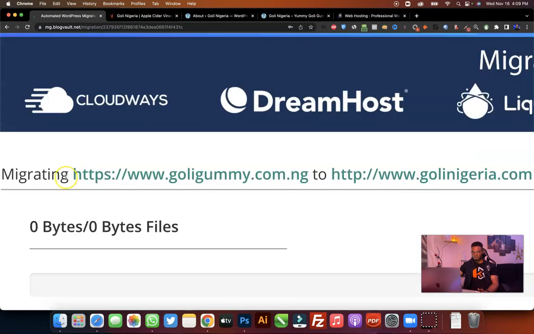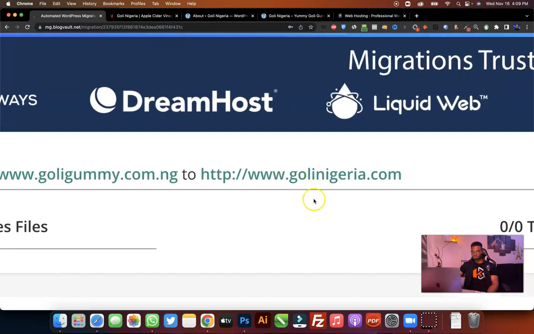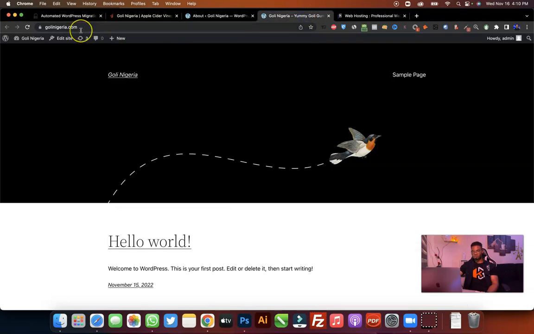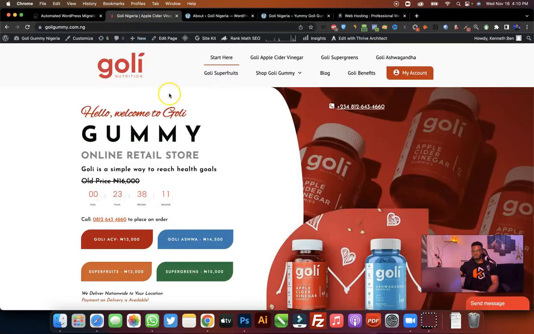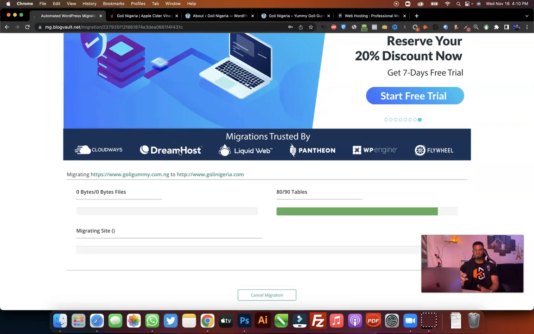What we are doing right now is migrating goligomi.com.ng to golinigeria.com. Now take note that this is what the golinigeria.com website currently is looking like, and this is what the goligomi.com.ng is looking like. And at the end of this migration, we would have exactly the same copy of the website with everything, the back end, the plugins, the databases, the images, and the content, the write-ups. They would all be copied to this new destination. So I'm going to wait for this migration to complete. This is actually going to take a while.